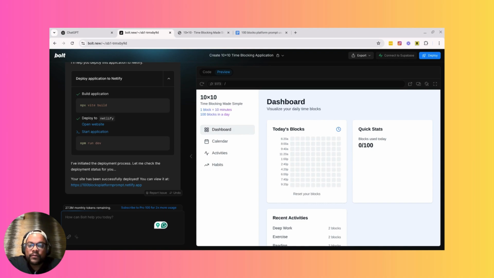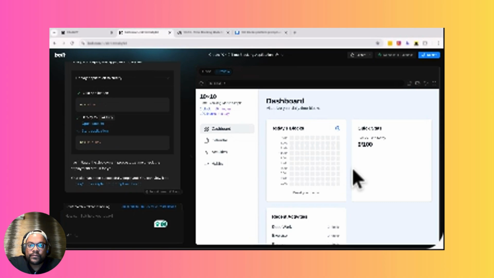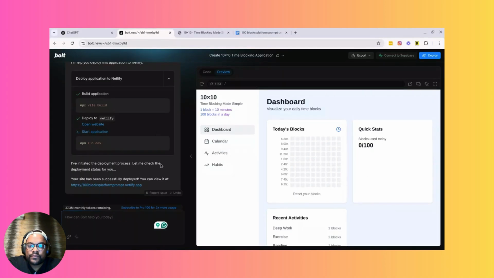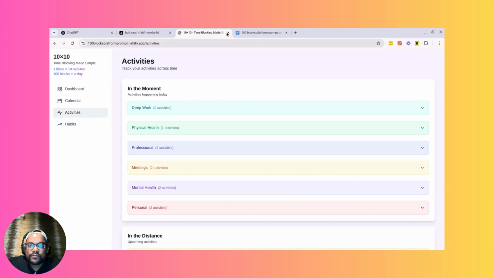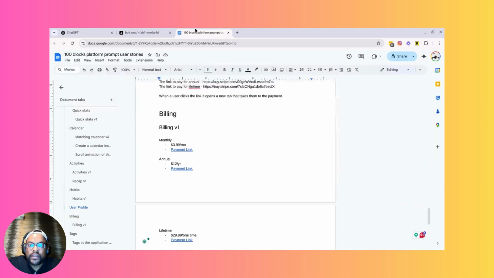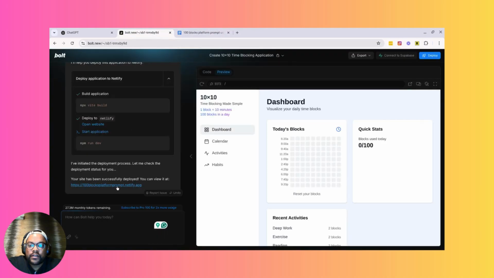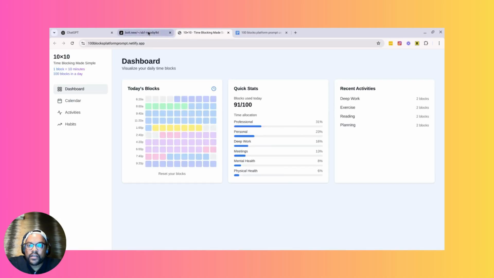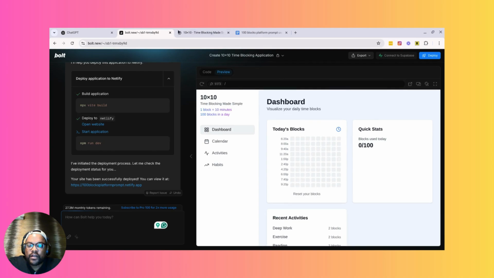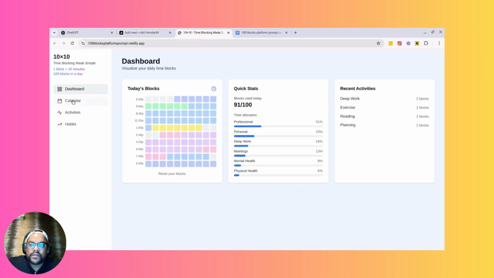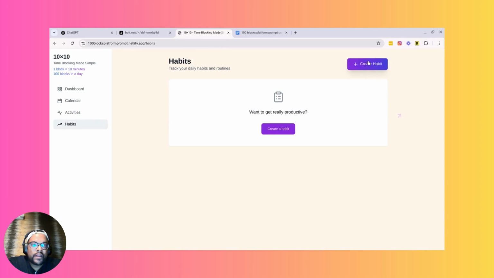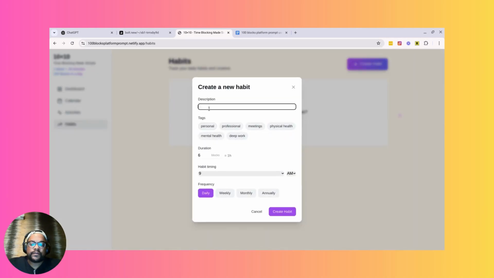Okay, let's see what we got. So we just deployed it. How much did it cost to deploy? 100,000. No, I think it was 2.73 before. Okay, let's see what we got.